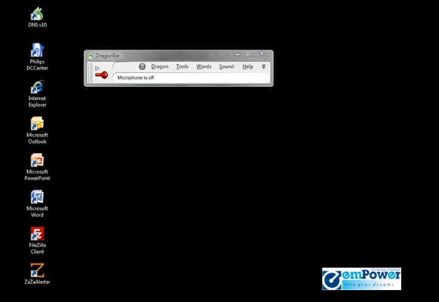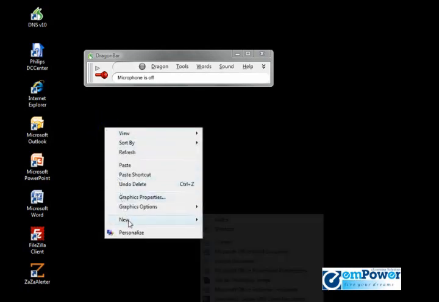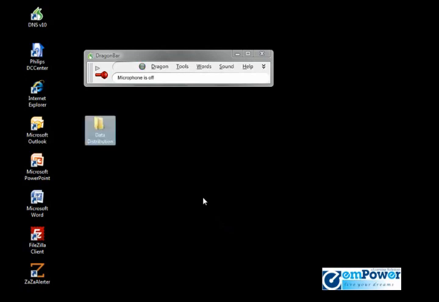What we're going to do is create a folder on our desktop. This will be our data distribution directory. I'm going to right-click, go to New, Folder. I'm going to call this folder Data Distribution. Okay, so essentially I've just created my data distribution location.